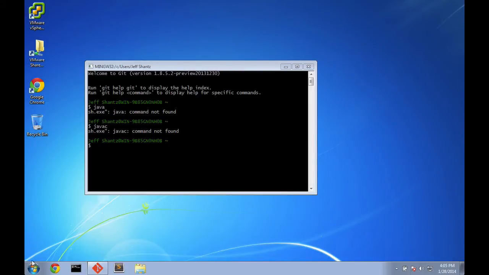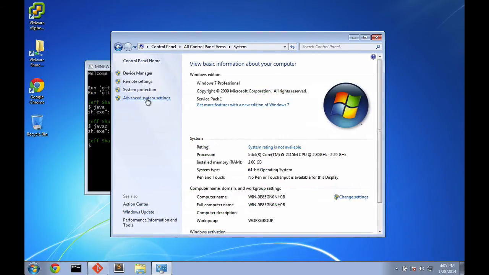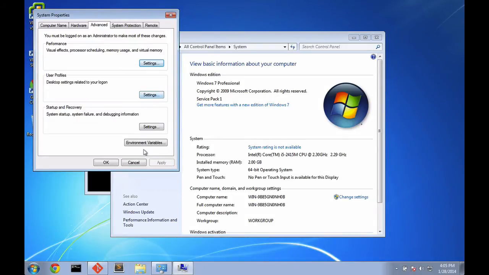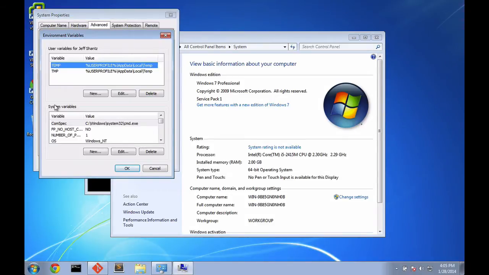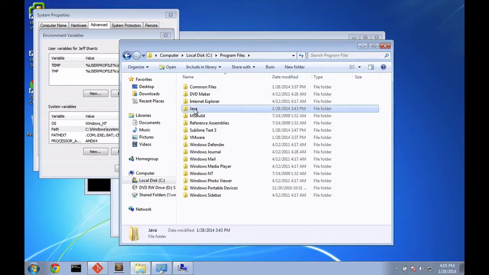So I'm going to go into the control panel and go into System, Advanced System Settings, and then Environment Variables. Now under System Variables, you should have a path variable. I'm going to just leave that window open for a minute, go into Explorer, and I want you to find Java on your system. You want to find the JDK.